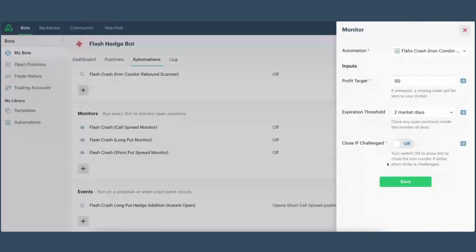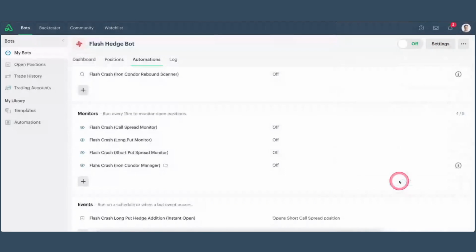I'm being realistic in that the research showed that after 30 days, markets were on average neutral or flat. So I might get challenged very early in the cycle and I'm okay with that, right? So I leave close if challenged to off. I don't have to modify anything. I just turn the switch off. Bot does not close if it gets challenged. And then I simply hit save.